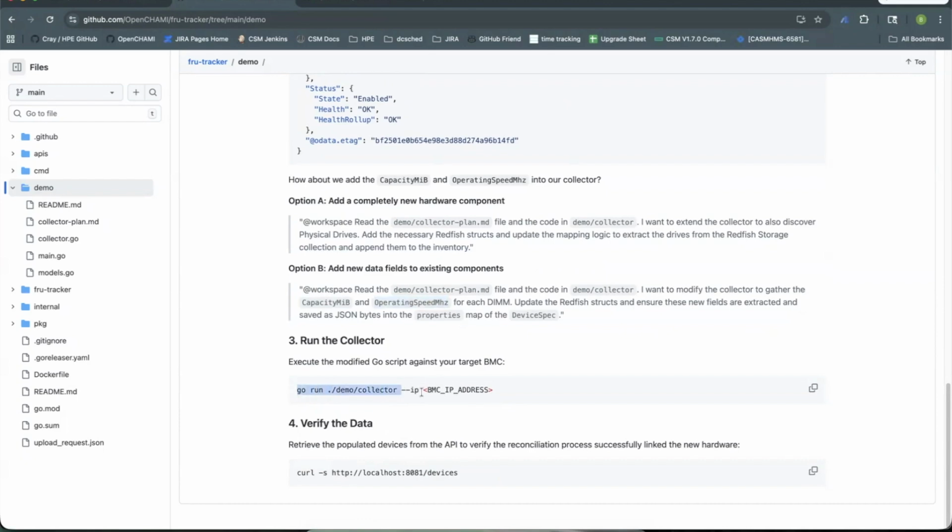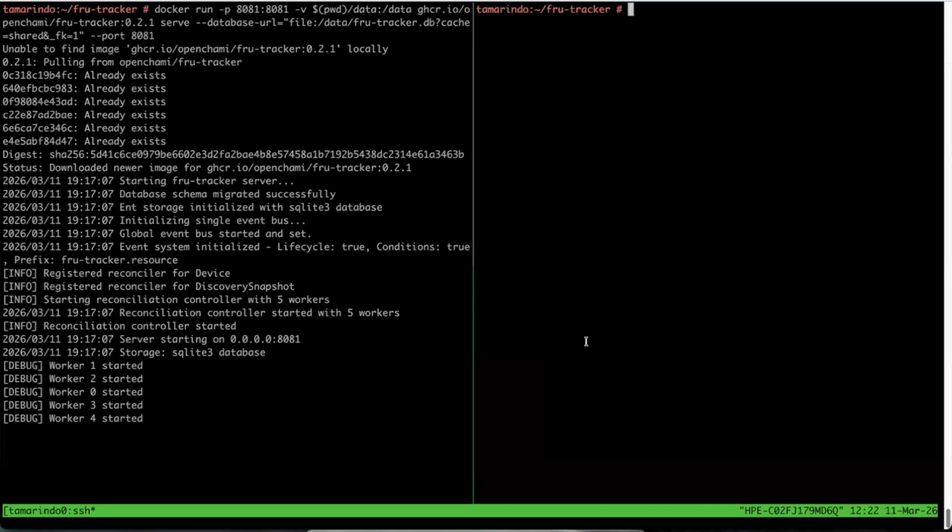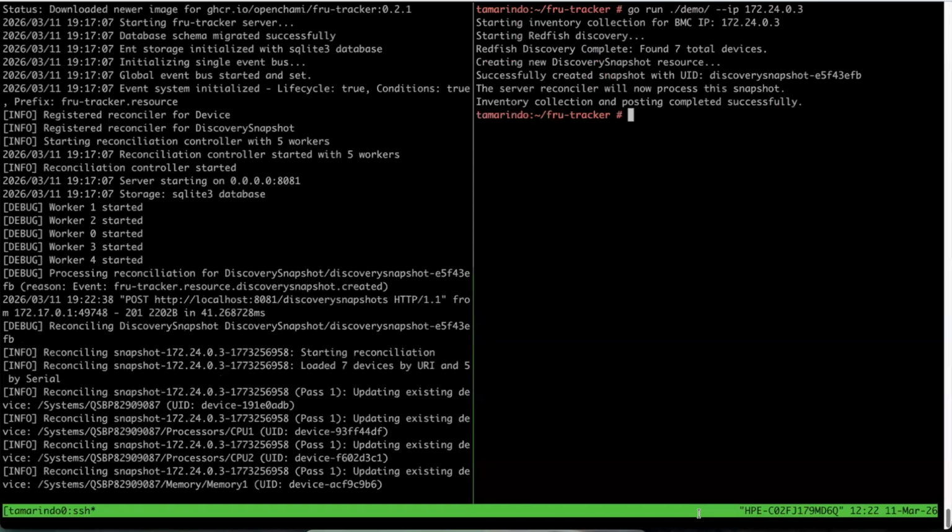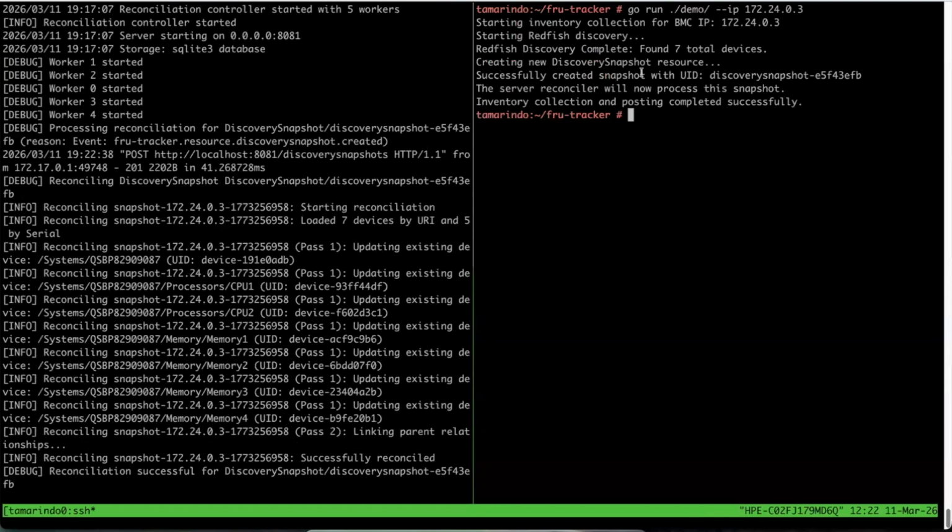At this point, all that's left for us to do is run our demo collector against a specific IP address of a BMC that we want to collect the information for. Here, I'm just running that on an IP address that I've already discovered, the IP address of our BMC. You can see it getting started on our collector here, doing some Redfish discovery, which takes a second. And then it posted that data to the inventory, as you can see.